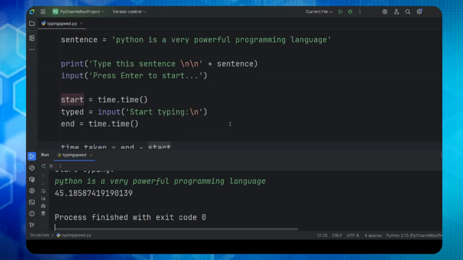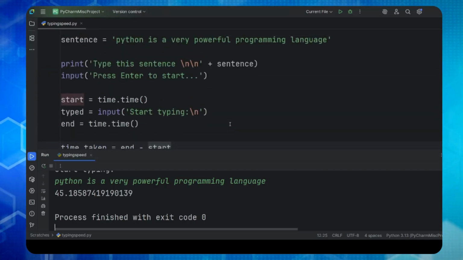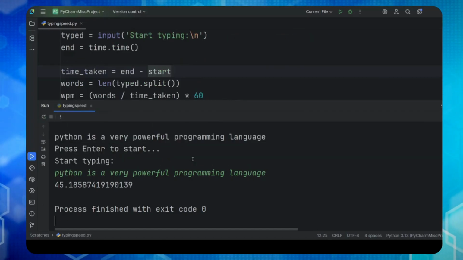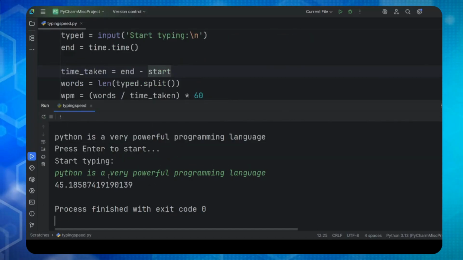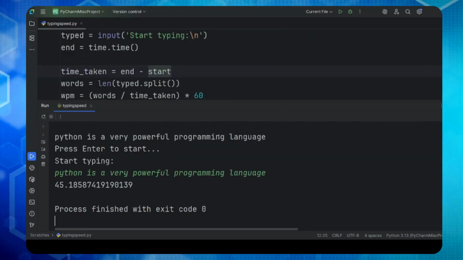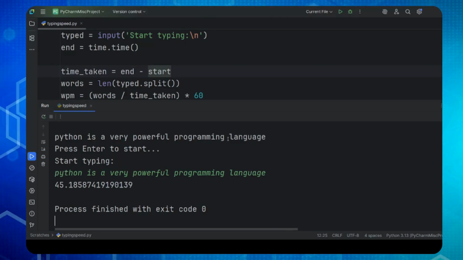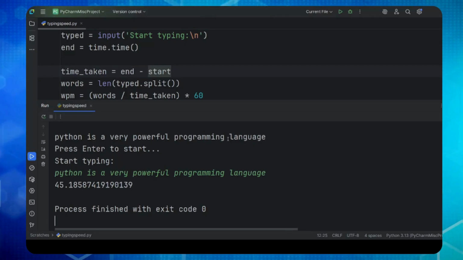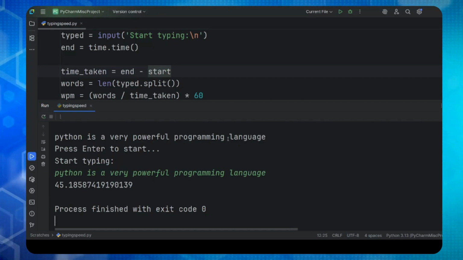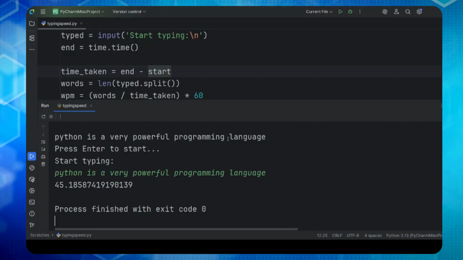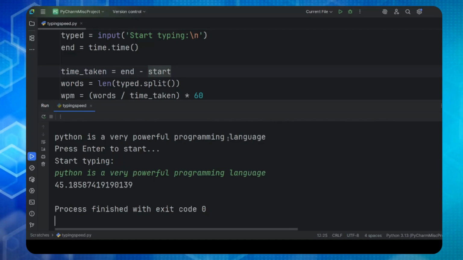Obviously, this is a very simple Python program. There are many factors to consider, like whether the user has typed exactly what the sentence was, whether there was any typing mistake, all of which would need to be calculated. But I have kept it very simple, just to calculate the typing speed of the user.